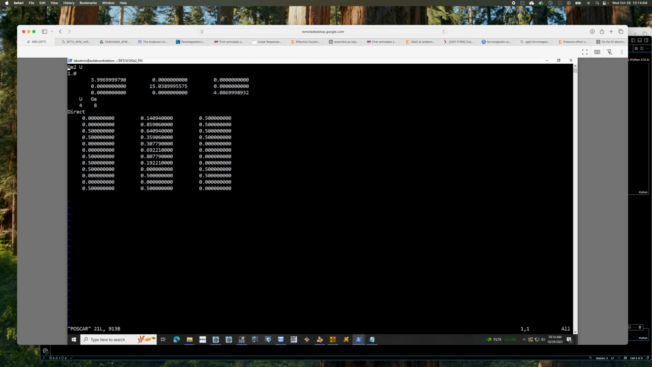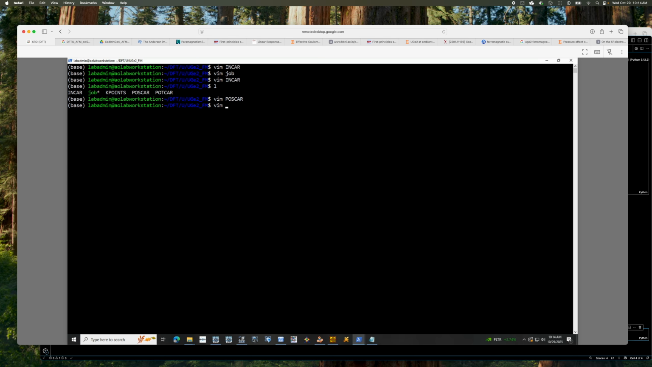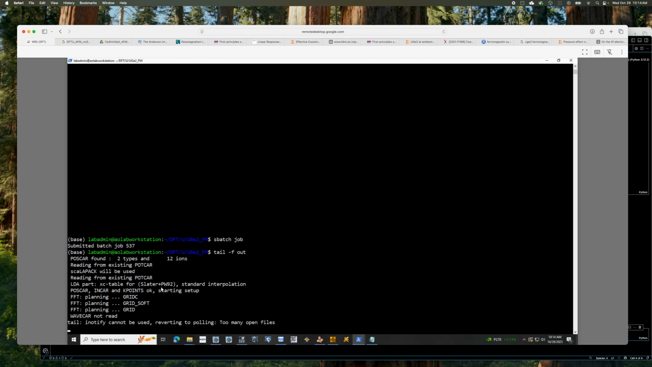POSCAR is going to be the same. Your K points are going to be however you want it. There's nothing special, only the first additions of those tags in the INCAR. So I'm just going to do that, and we'll check back when it's done.